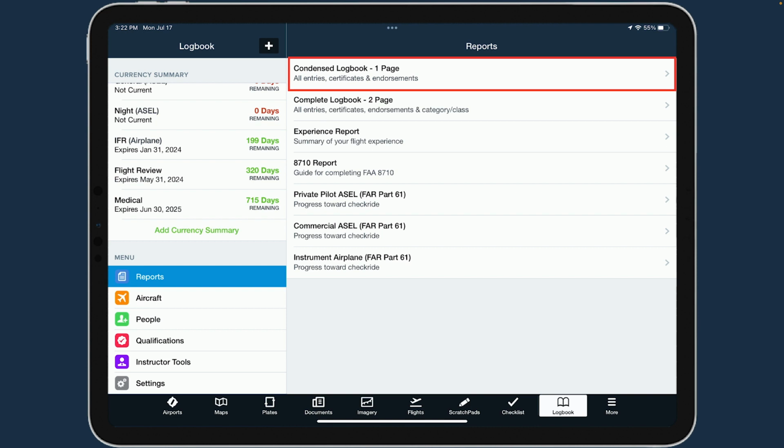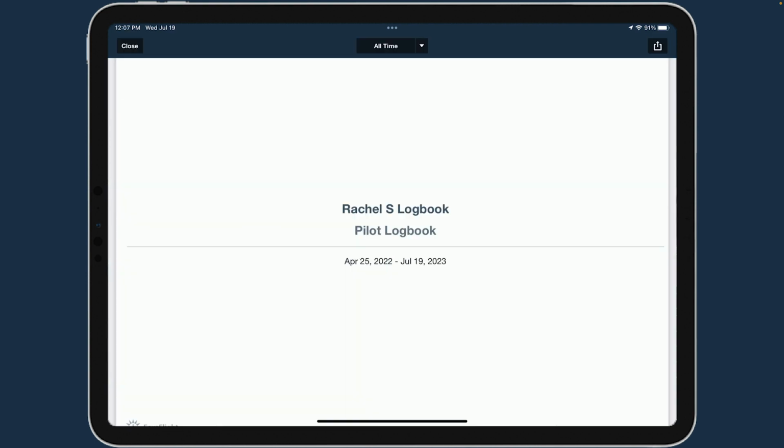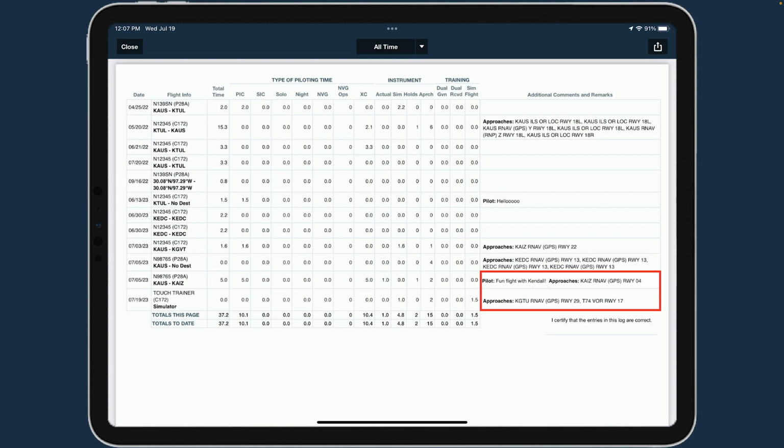At the top, we're going to look at the condensed logbook report first. This is a clean, formatted PDF that packages all of your logbook entries, your certificates, and your endorsements in one. So we'll tap on that and give you a little visual here. Here are our logbook entries currently in our logbook, and the bottom two are the ones that we created today. So we've got the fun flight with Kendall and our approaches, as well as a simulated flight up there.